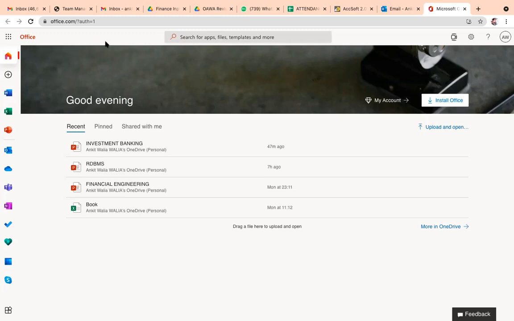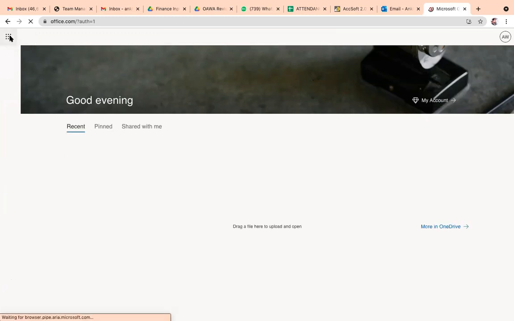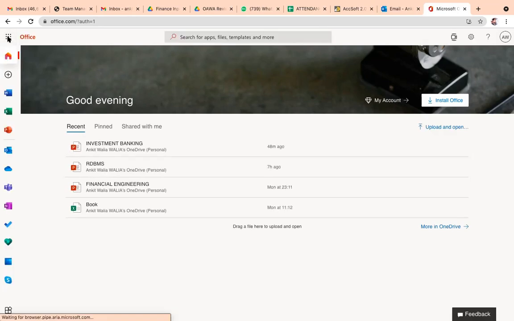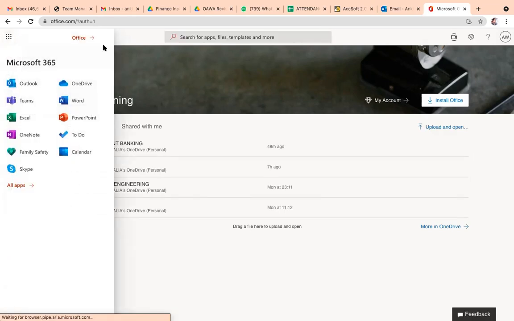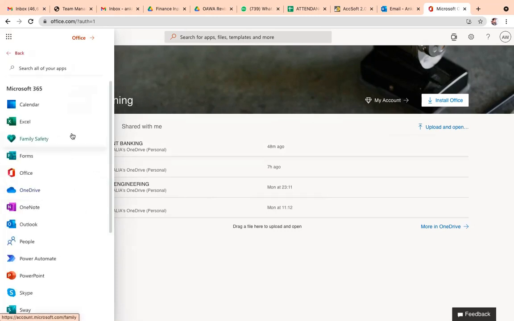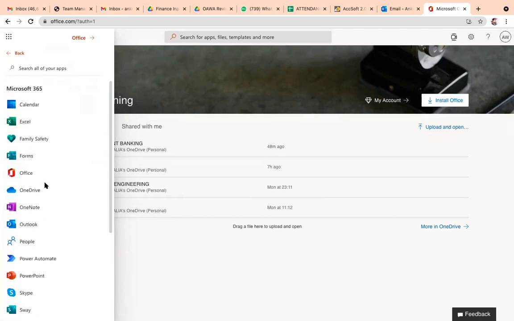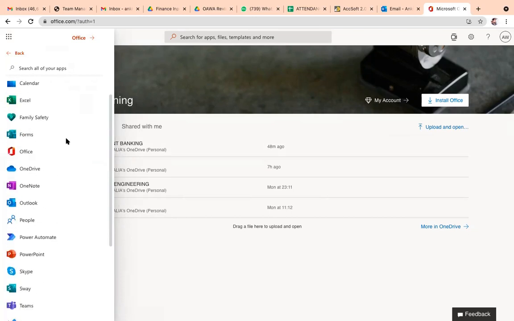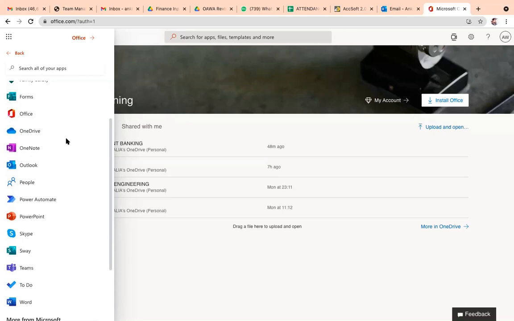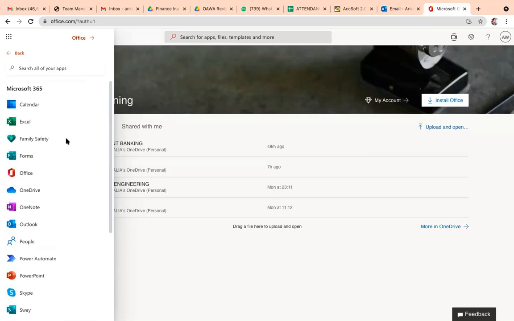Recently, I'm discussing this particular MS Office. You can see that this is the 2021 MS Office we're talking about right now. Clear, guys? Okay. So, as you can see, under MS Office or under Microsoft, there are basic applications which they provide, which include your Calendar, Excel, Family Safety, Forms, Office, OneDrive, OneNote, Outlook, People, and everything. These are the basic functionalities you can find in MS Office.